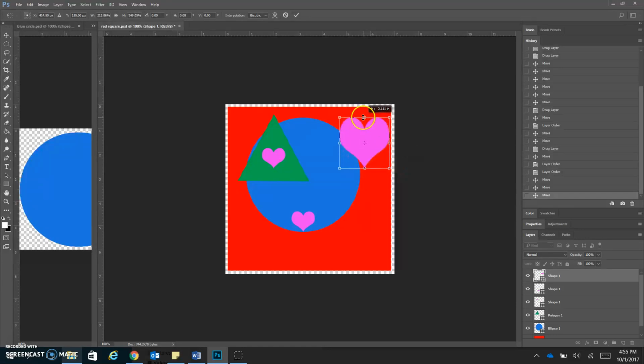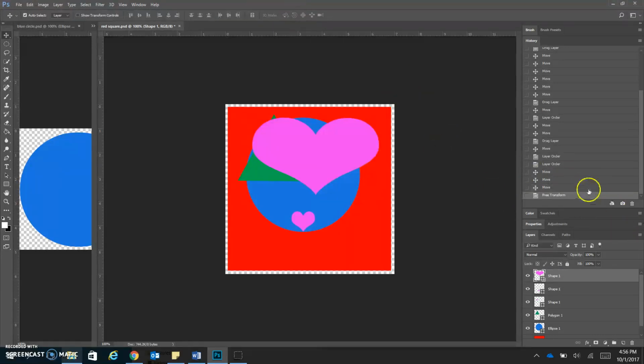or height or both. Okay? And when you have reached a size that you are satisfied with, you can either double click to commit to the size, or you can hit the check mark up here in the options. If you don't like what you've done, you can do this to cancel the transformation. And of course, you can always go back to your history panel to undo.